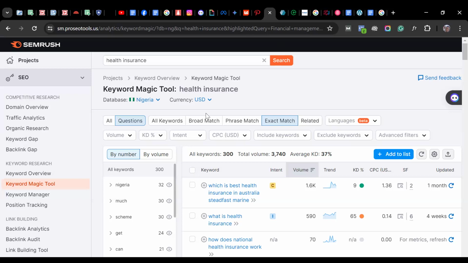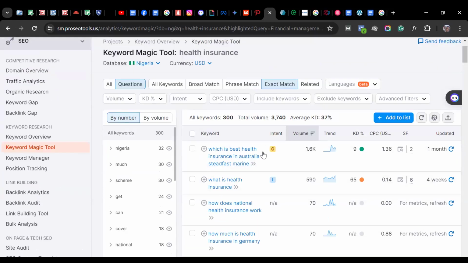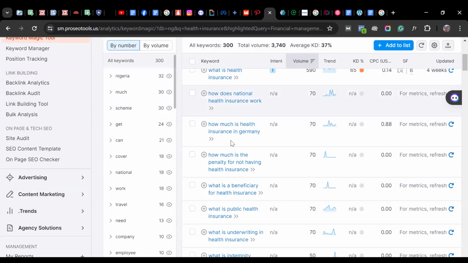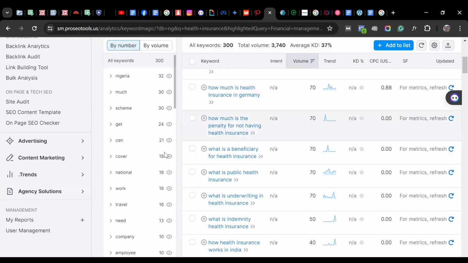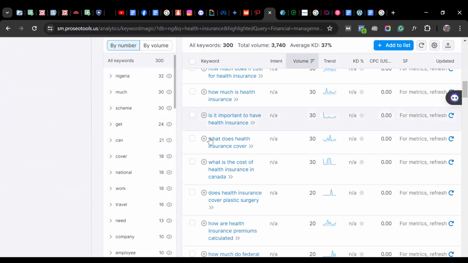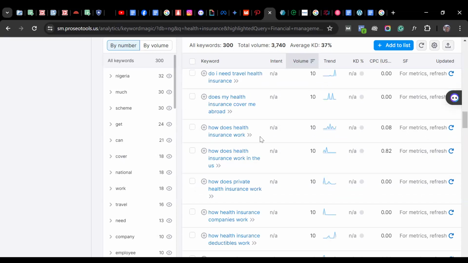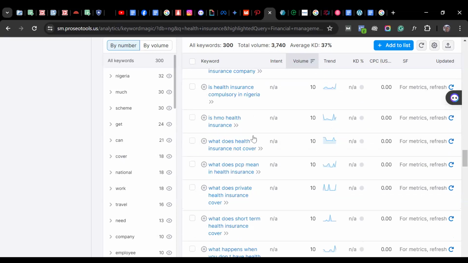So now we have gone to question keywords, right? And you can see different questions. Which is the best health insurance in Australia? What is health insurance? How does national health insurance work? How much is health insurance in Germany? How much is the penalty? You know, questions: what, how, which, does, how are, is, questions on health insurance. Now that is for question keywords.